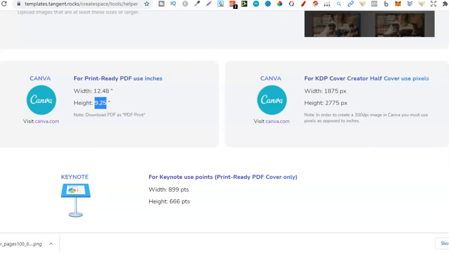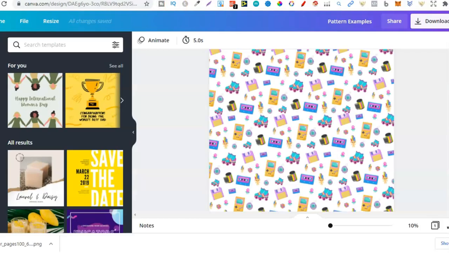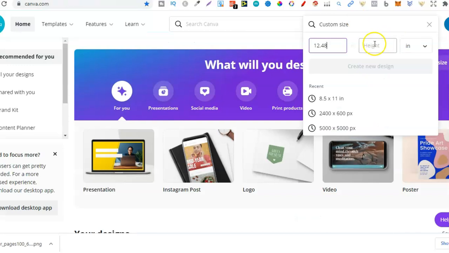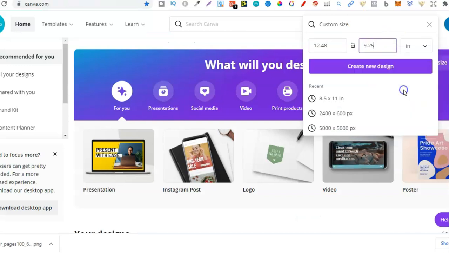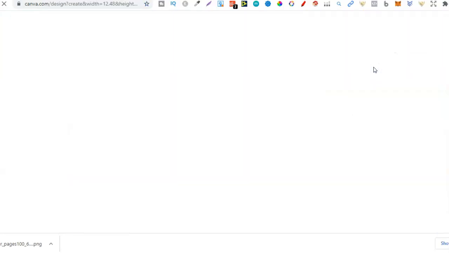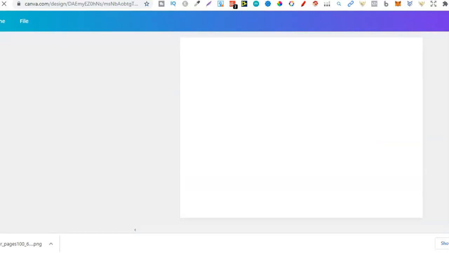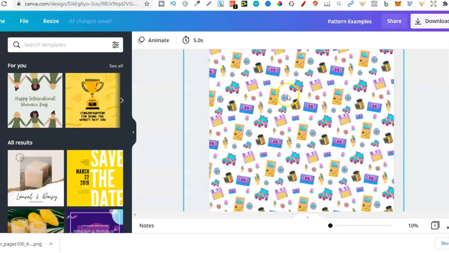This is just another reason why I love Tangent Templates. Being able to put in the book pages, the dimensions, and everything about the book that I want to create, and then Tangent Templates spitting out the dimensions is such a time saver. Anyway, back to here. Let's type in there, and now let's go to create design. From here, we can start creating the cover from the pattern design just here.